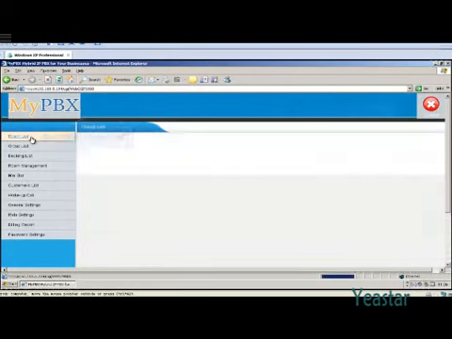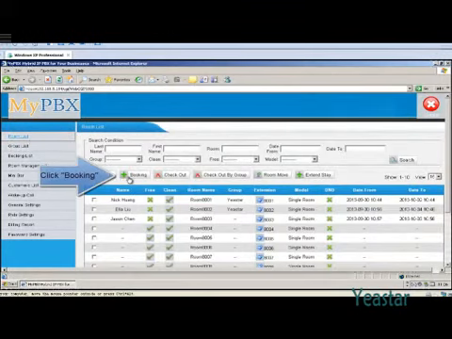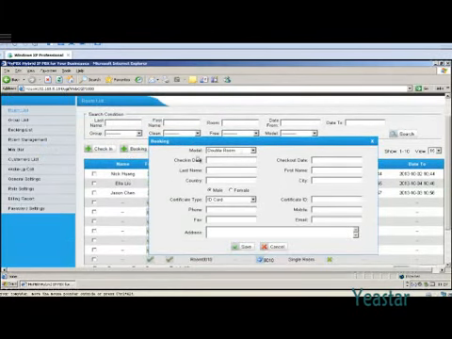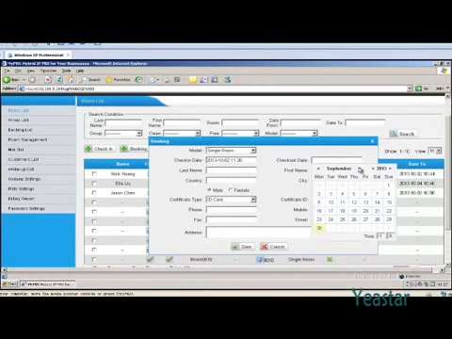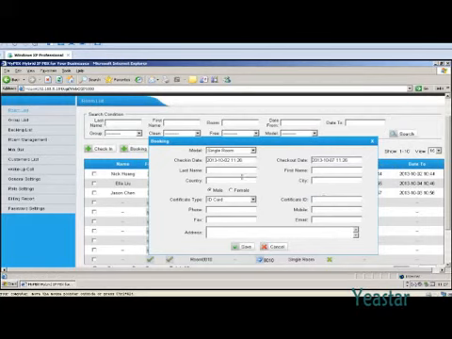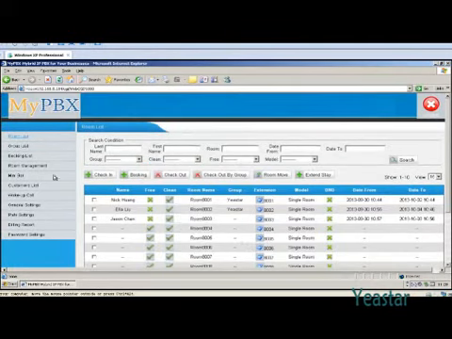Back to room list. Click Booking and fill in the guest's information. The booking record is in the booking list.